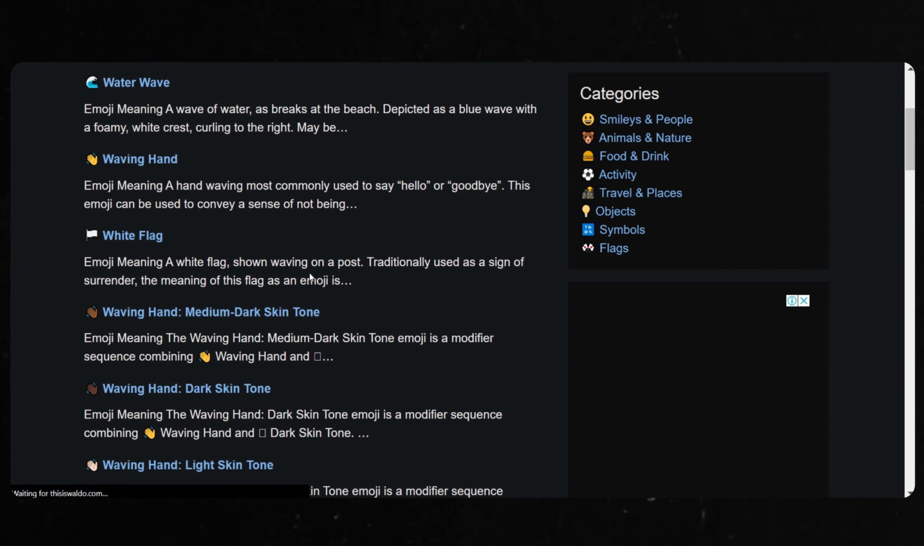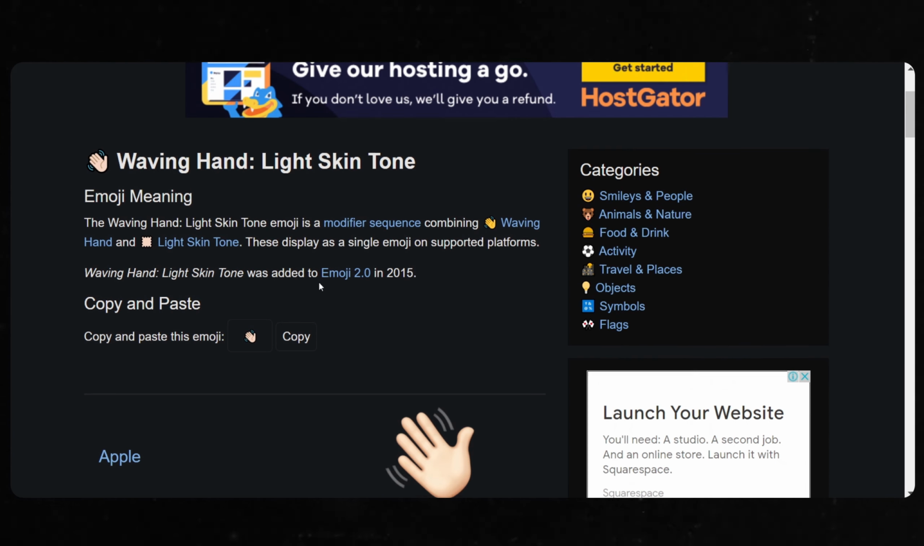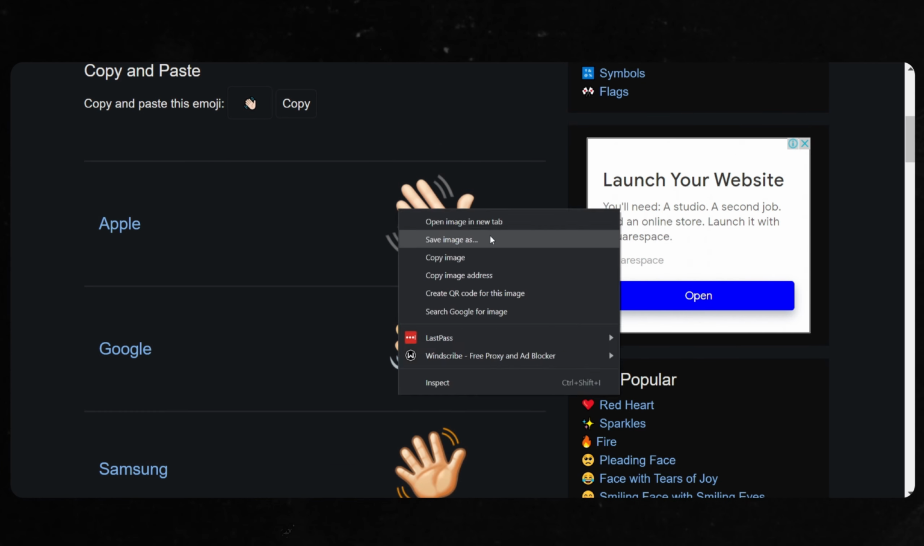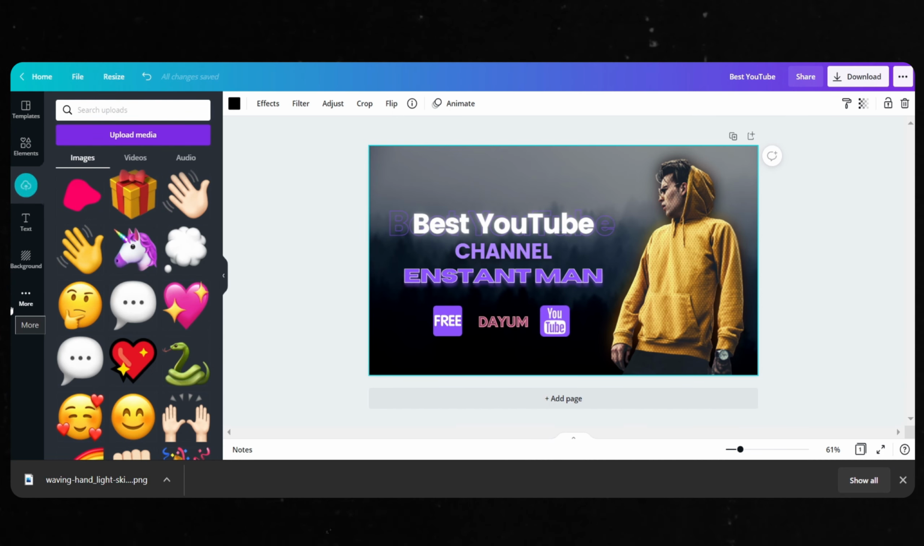To get the emojis in PNG, my favorite place is emojipedia.com. Simply search for the emoji you want and then right-click, save the image as PNG.